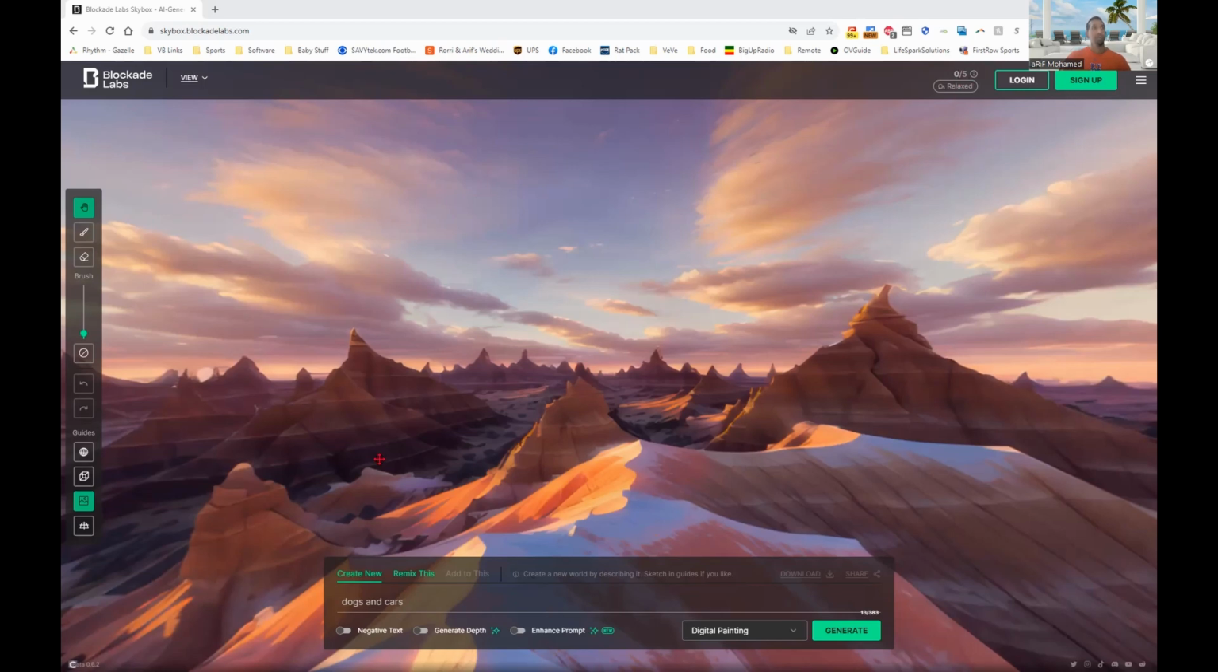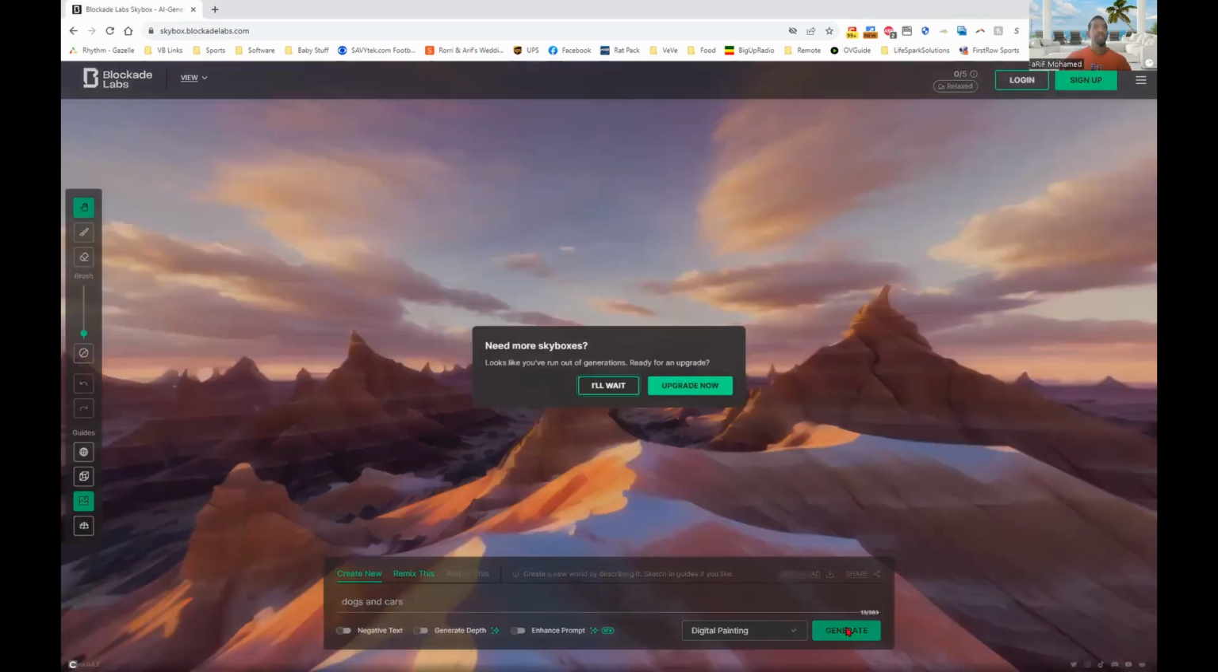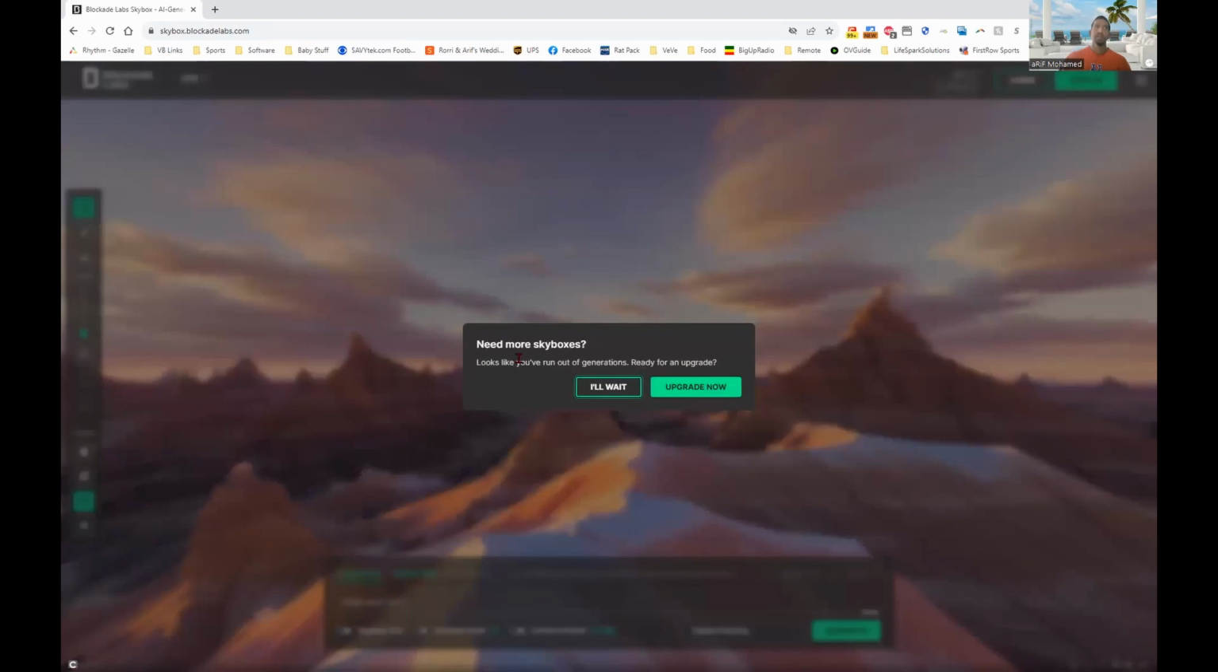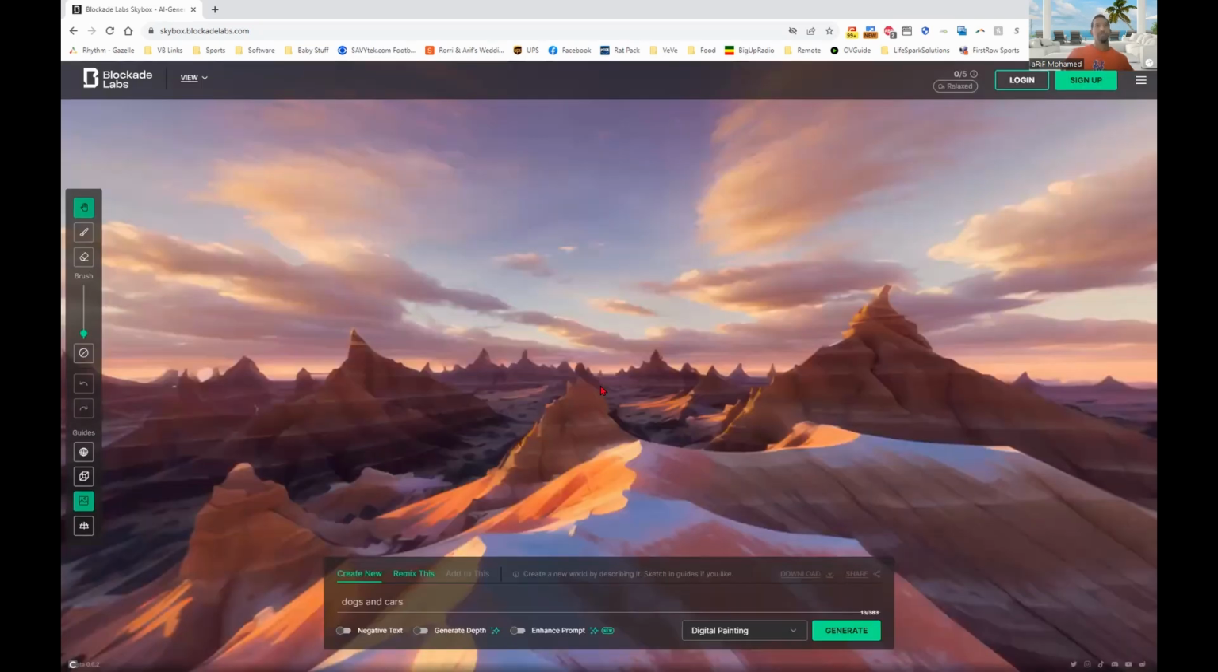So right now we see it's 0 of 5. I put in dogs and cars because I wanted to create something. I click on generate, and it tells me, oh, wait a minute, you've run out of generations. Do I want to upgrade? I'm like, nah, I don't really want to upgrade at this time, so I'll continue to wait. What we want to do is get rid of this 0 of 5.